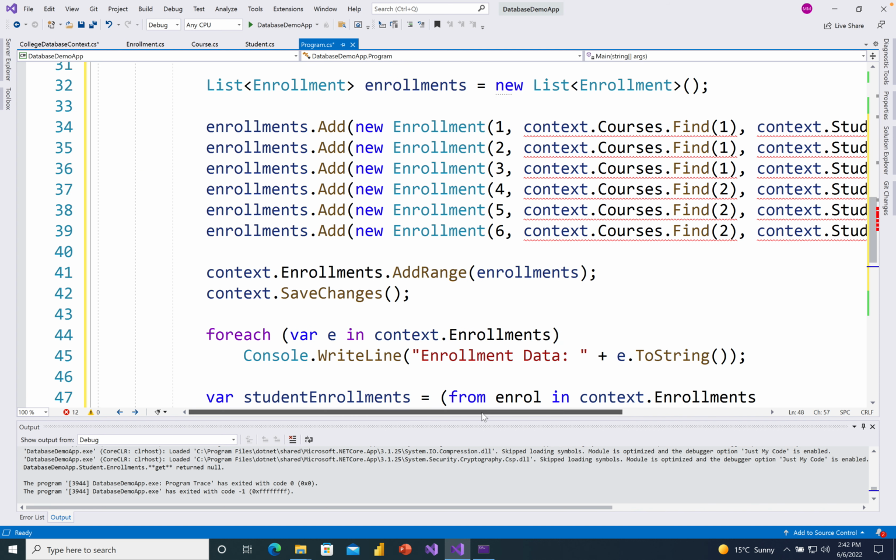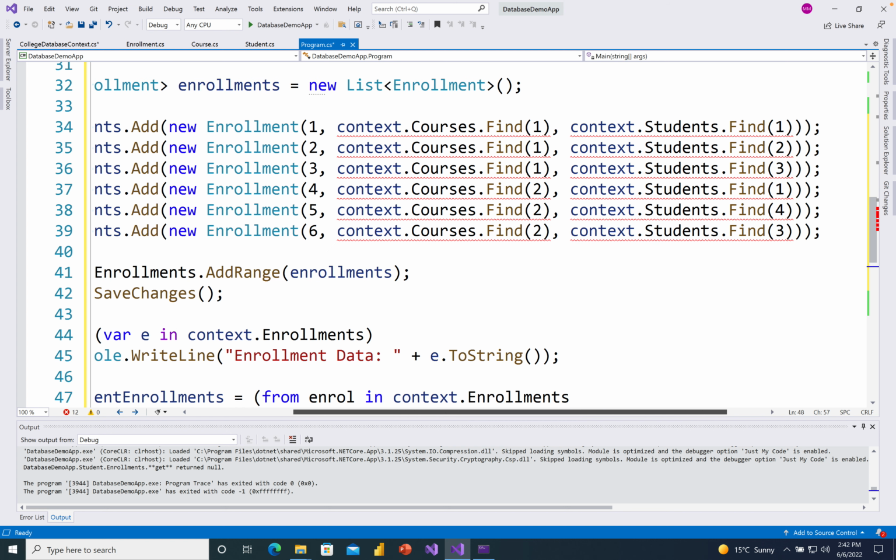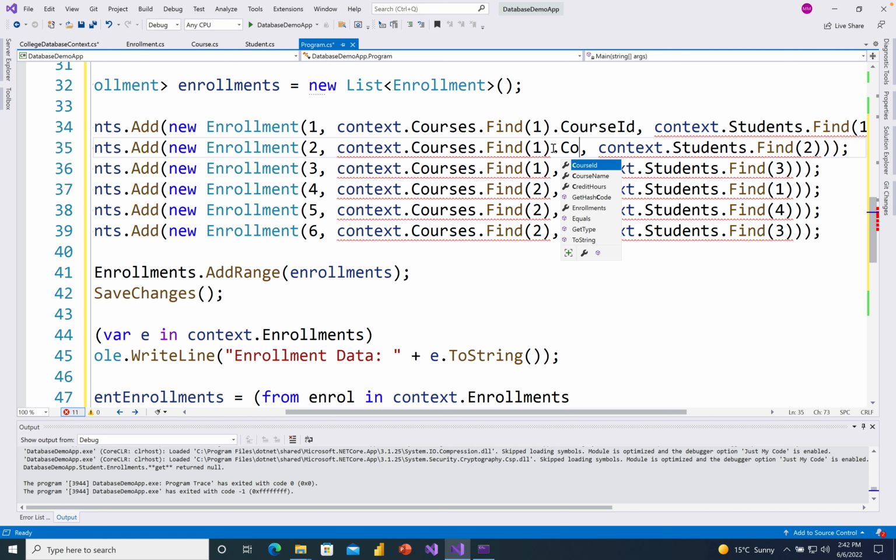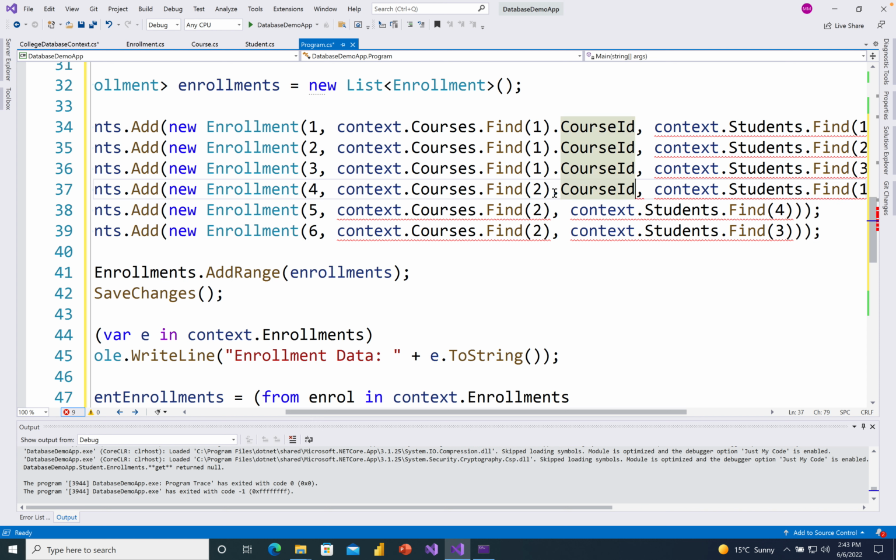Yes, when we are adding the course, we are adding the course ID. So we say course ID, and again course ID, for each of the enrollments.